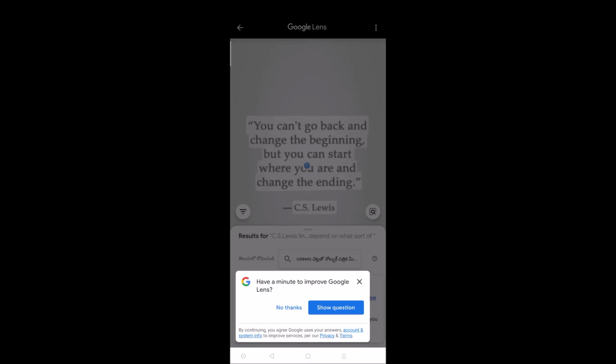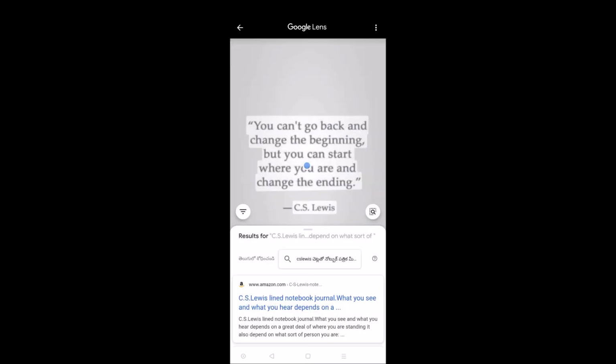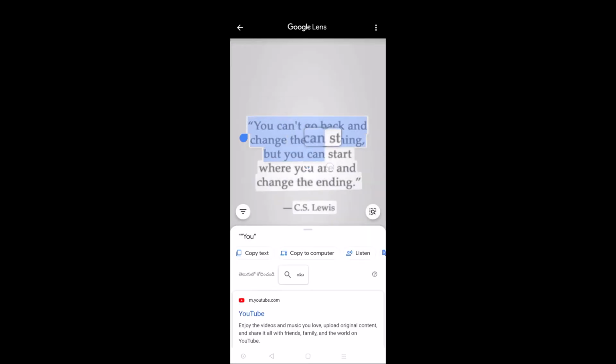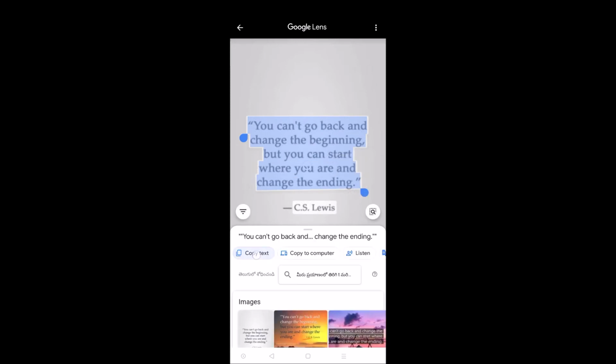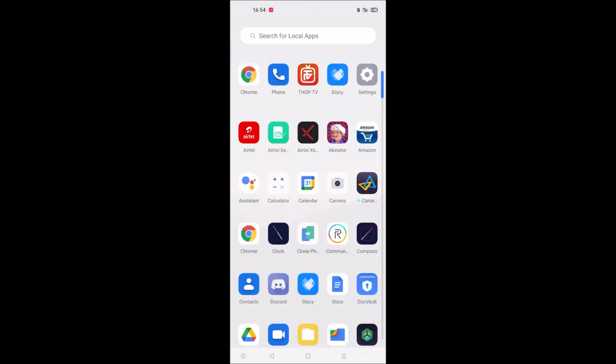Just tap on the text. Okay, no thanks. Just tap on the text and you can here see copy text. Text is copied. Now you can open your mail or WhatsApp and you can paste it.